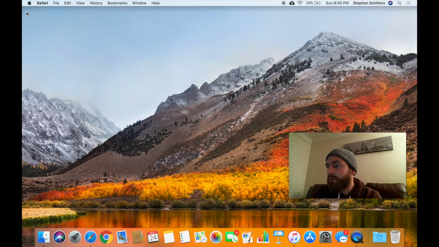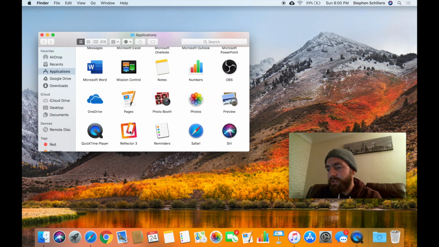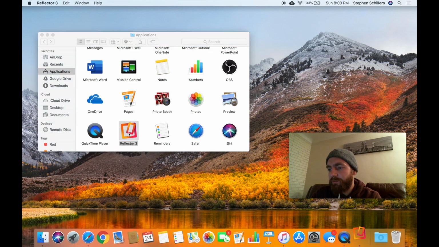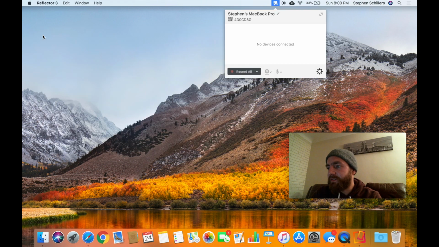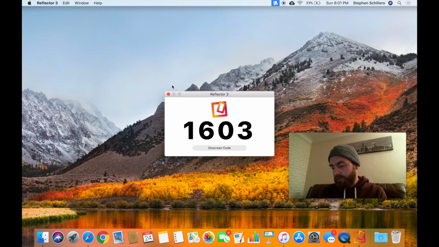So I already have it downloaded. So I'm going to go to Go and Applications and select Reflector 3. If it'll let me, there we go. And it's going to be ready to receive now over here. So I'm going to go into my iPhone and pull down this control menu right here and click Screen Mirroring. It shows Steven's MacBook, so I'm going to open that up.